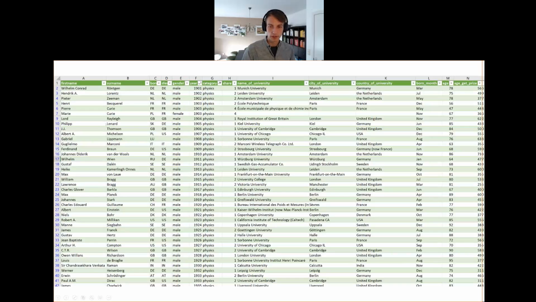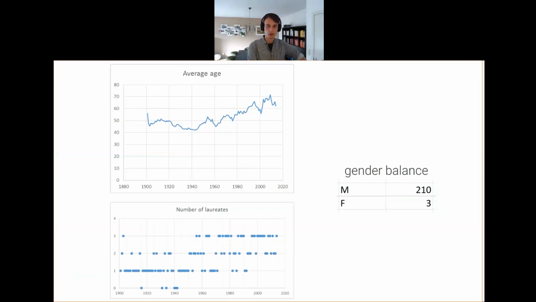So I looked up the data for the Nobel Prize winners. This is something that will come back later in the sessions again, because I think it's an interesting data set. I tried to look at a few things just in Excel, and create some visuals. For example, the average age of laureates. Is it indeed true that it's always old men?